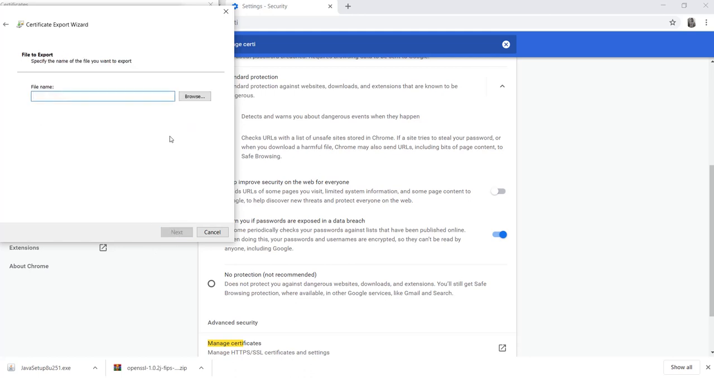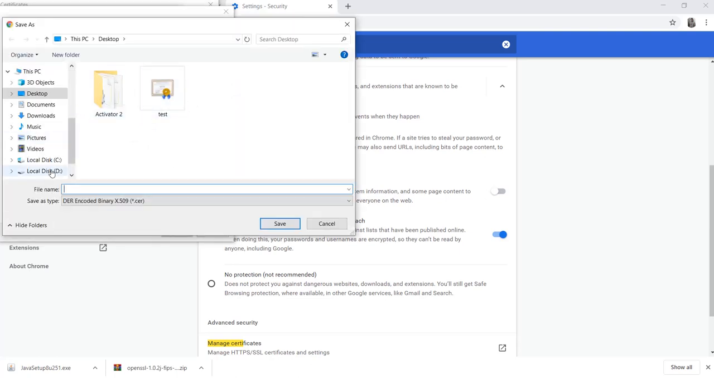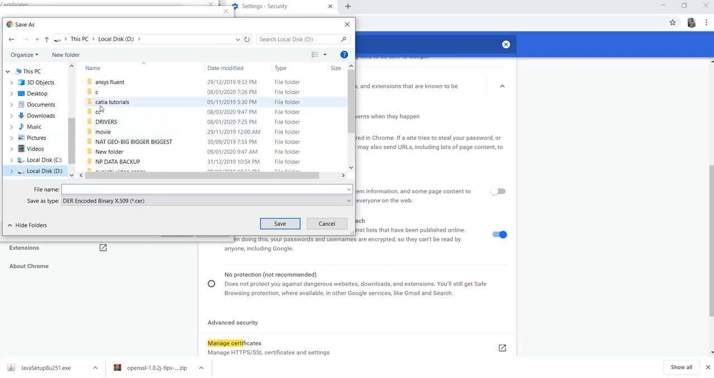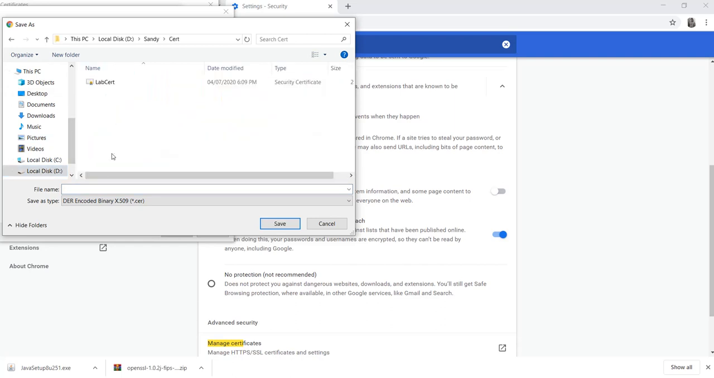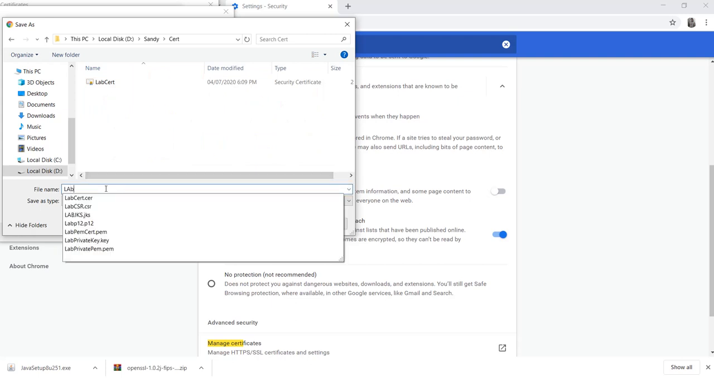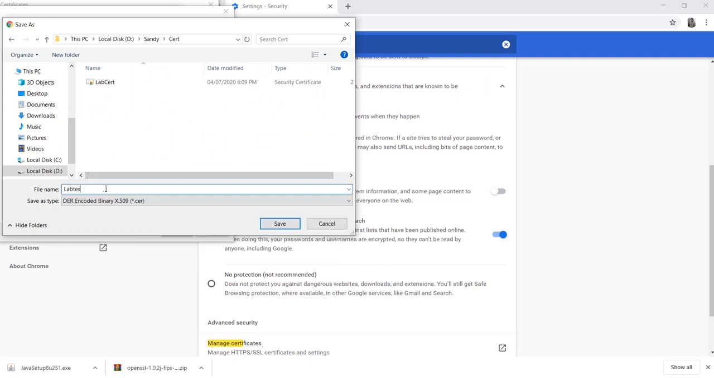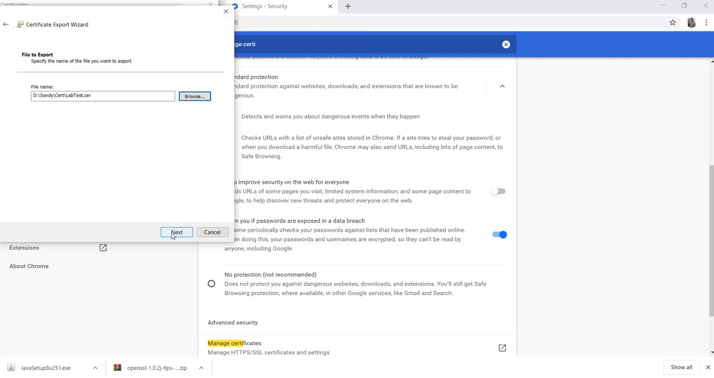We'll click on next. So we need to mention where we want to save this file. So here we'll go back again. Here we'll mention the name and location of the cert. Okay, automatically it will show this extension. We don't need to mention the extension here because it will save the file with this extension. Okay, so we'll click on save and next.